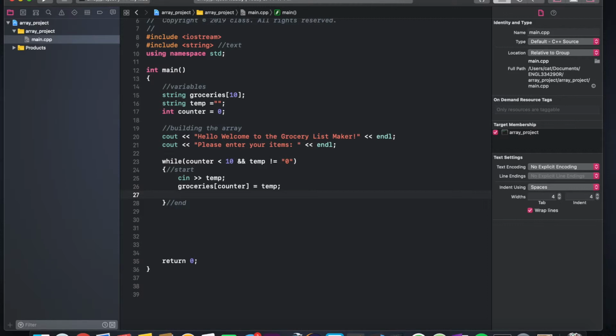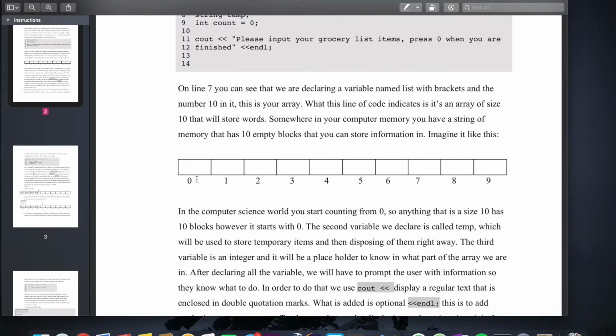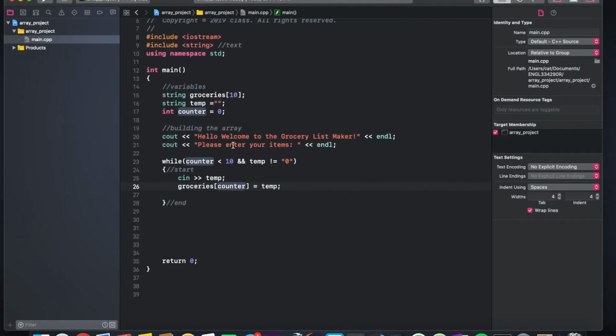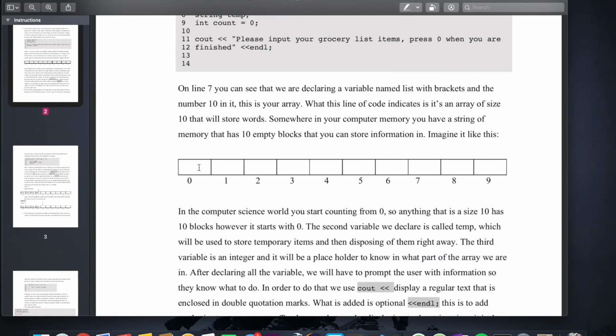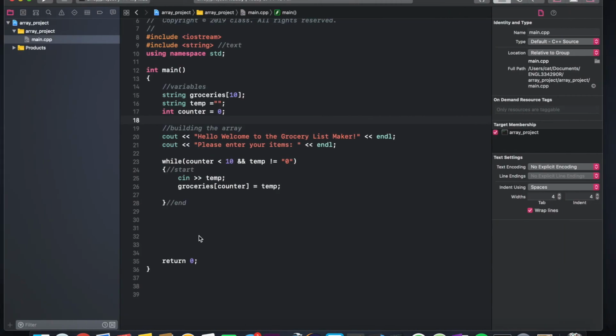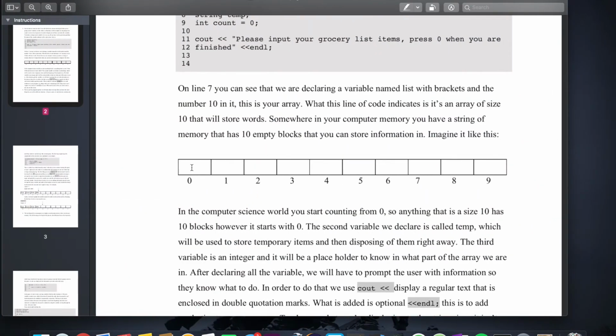So all this means is in the groceries array, in this index, this is the way the array looks, right? So there's 0, 1, 2, 3, and so on. So right here, counter right now is 0. So right now we're here. That's what you're telling it. So you're going to put the first item right here.